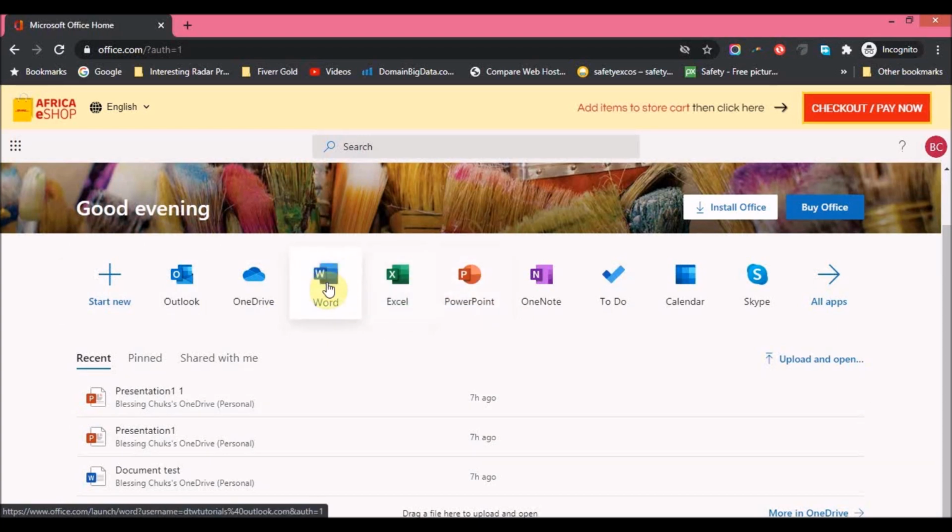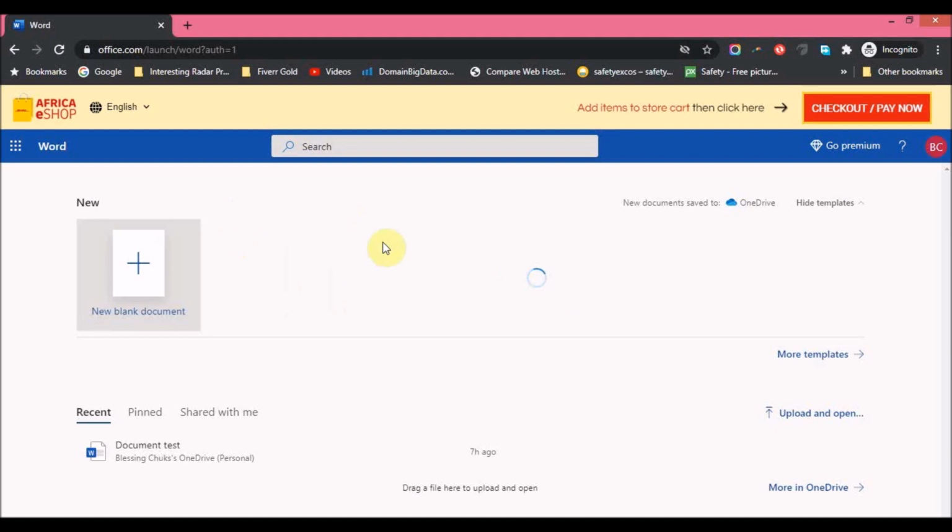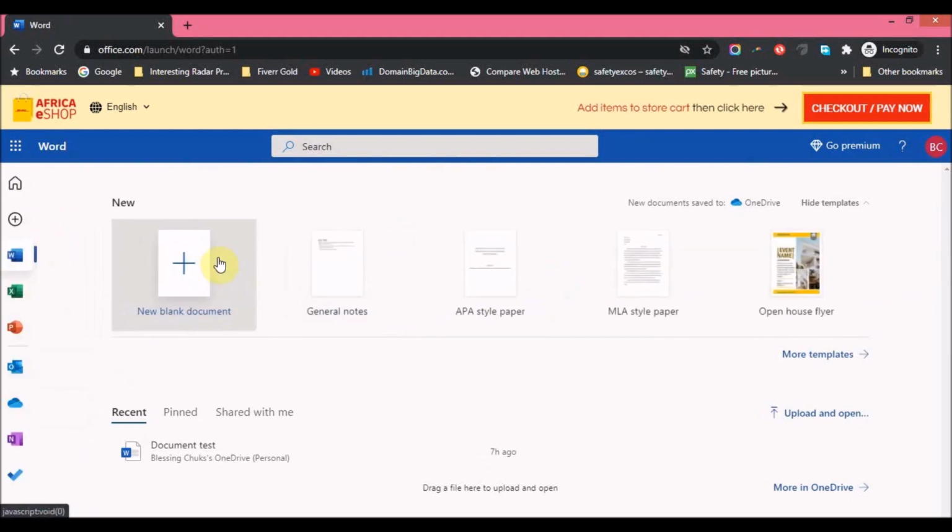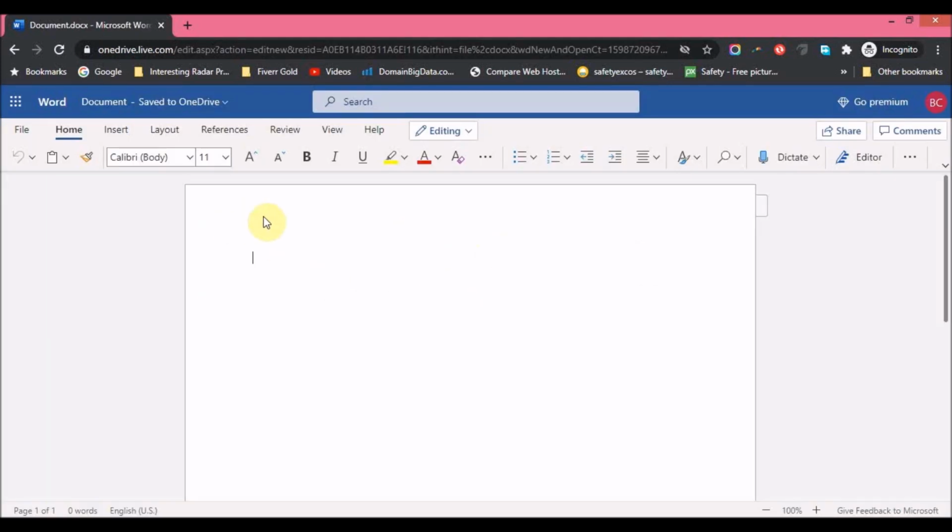So here you can open your Word document here. So you can see you can open a blank document. You have templates here you can also use. Alright, for the premium one you have to buy. So here is a blank document of Word. You can see it's still the same like your offline desktop Microsoft Word.